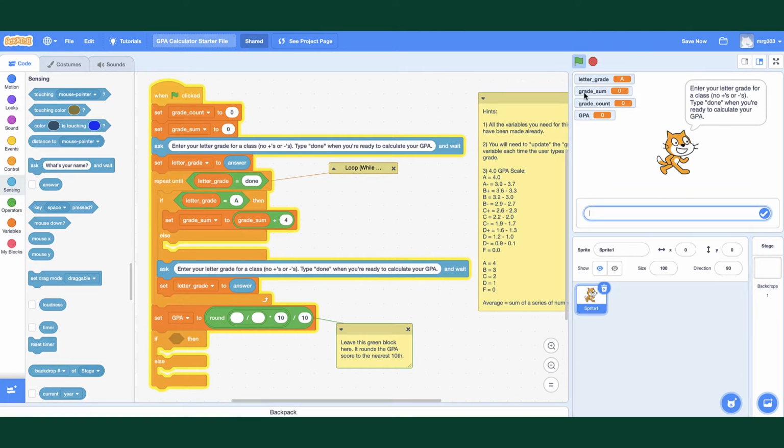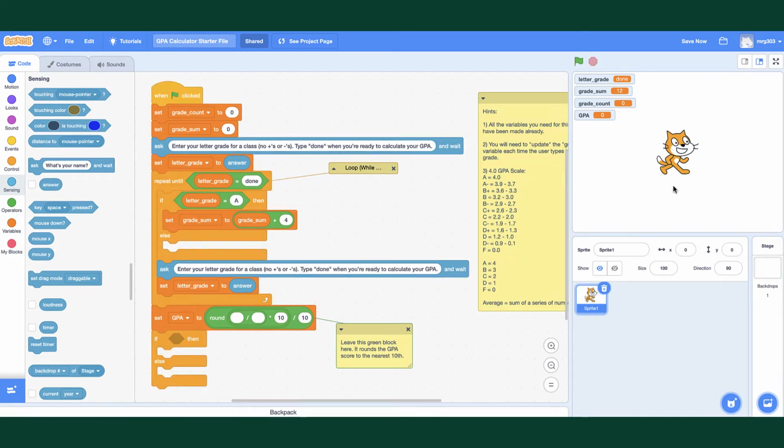Hopefully you're back. I'll just click the green flag. We'll give it a shot. Let's say I type in the letter A. Okay, that's working. The A's are working. How about a B? Okay, you'll notice the letter grade changes, but the grade sum does not change. So I could type in as many B's as I want. How about a C? How about done? So done does work. That does end the program. And that's because if I ask the question again, I need to save that input somewhere. Otherwise, it'll disappear every single time I hit enter.